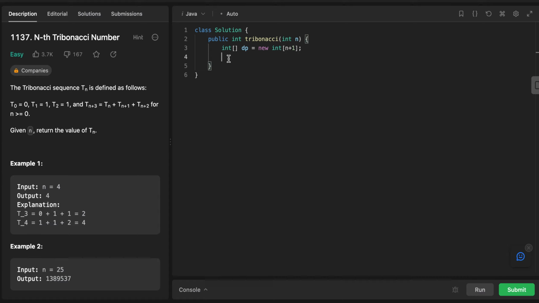and transferring it into code. So dp 0 for a base case is 0. If n is 0, then the Tribonacci result will be 0. If n is 1, then the Tribonacci result will be 1, as it says right here. And if the given number is 2, then the Tribonacci result will be 1. And this is our transition function definition.